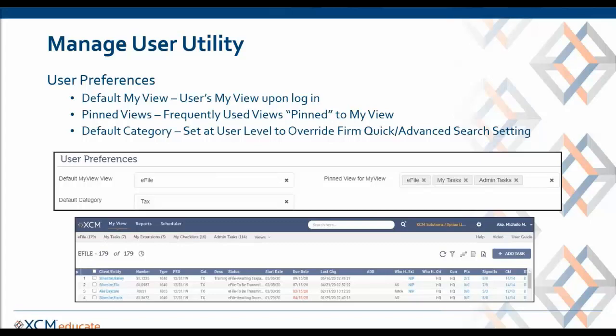So for those of you that selected My Tasks, if you wanted that to be your first item displayed here, you can go ahead and select My Tasks in this field. I know some of them had admin tasks, I believe. If you wanted your admin task here to be displayed as the first item, you can select admin tasks under your My View view.